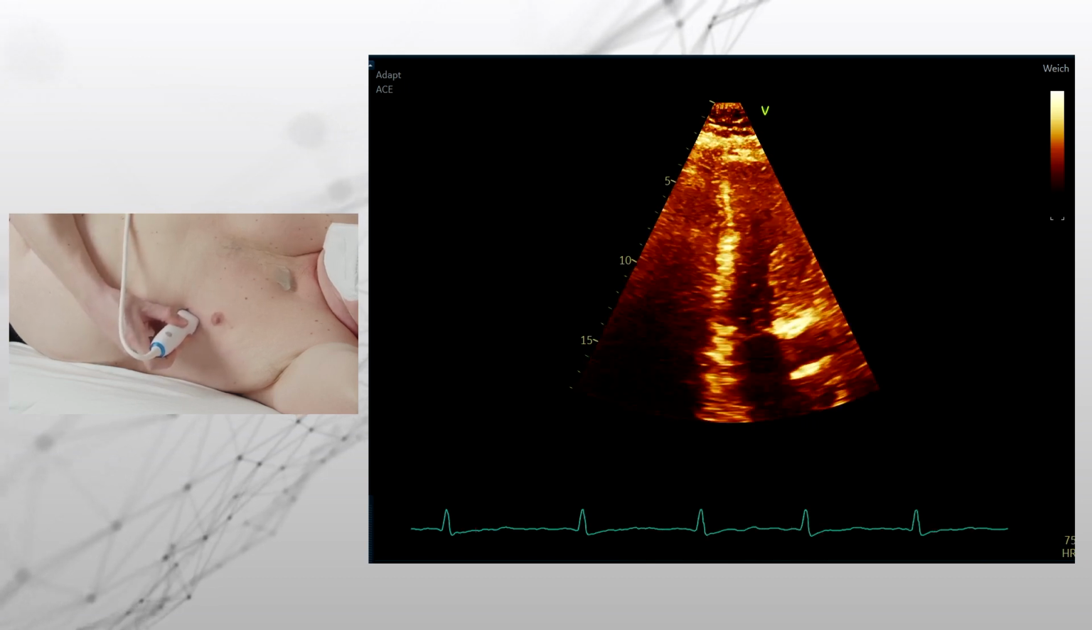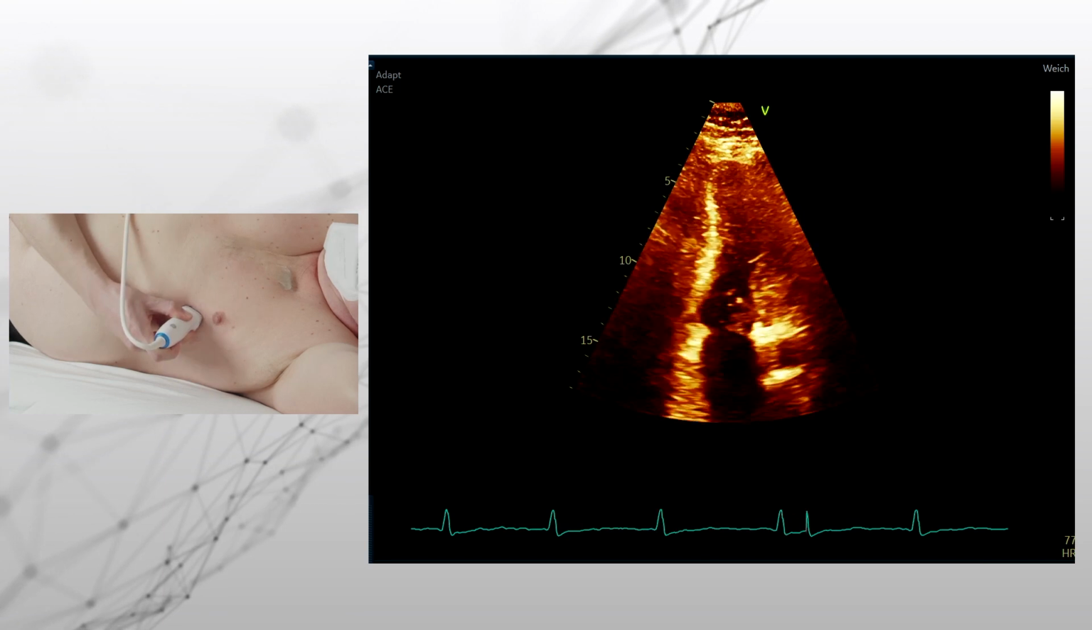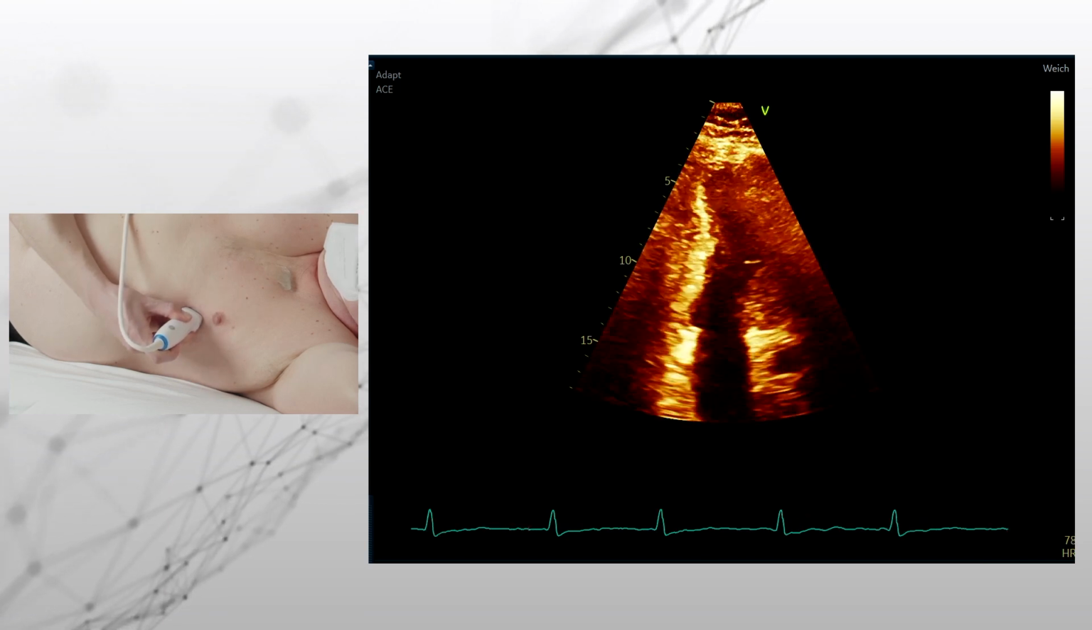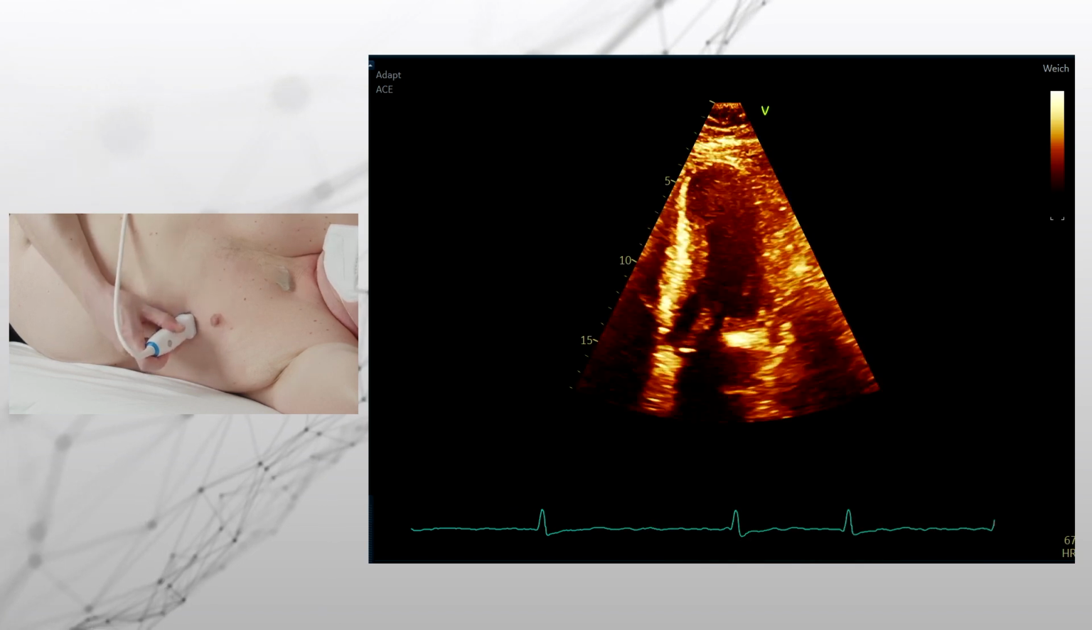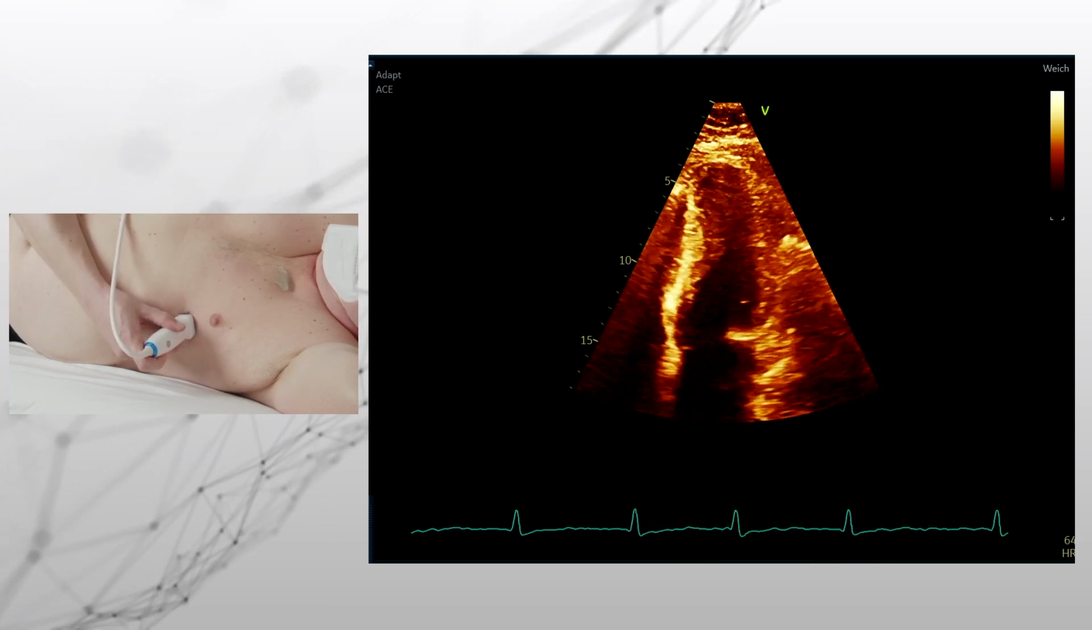Nochmal einatmen bitte. Stopp. Und die Luft anhalten. Especially in this case, when the image quality is not optimal, und weiteratmen, when you have atrial fibrillation, it's better to have more views in my point of view.